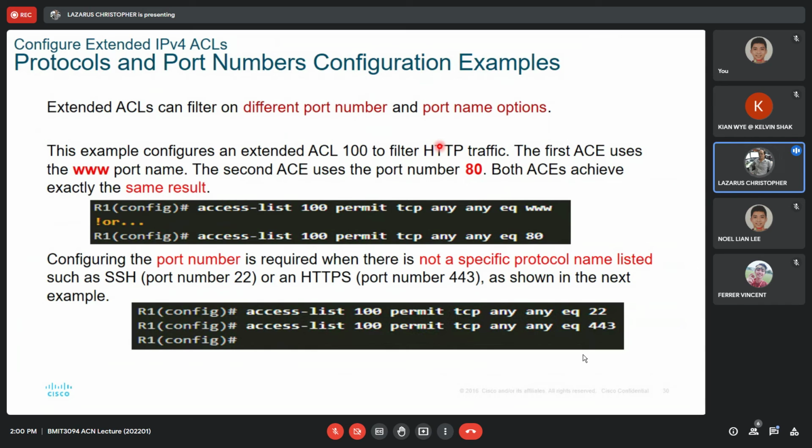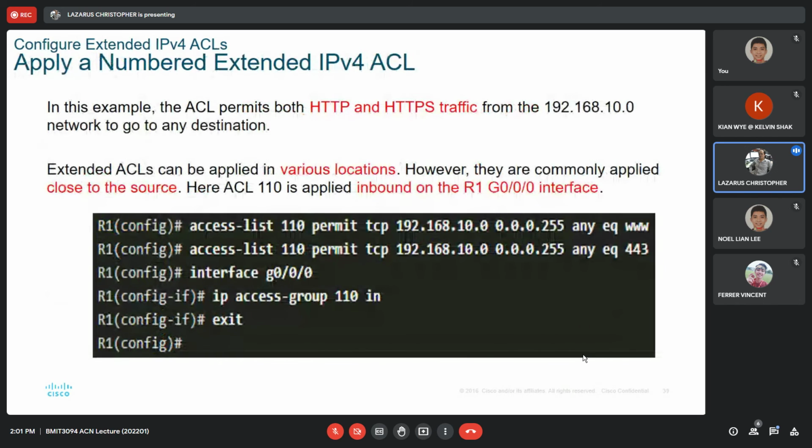Okay, so what about SSH? SSH we know uses port number 22. So if you want to configure for SSH, you can just use the SSH port number. If you want to use secure HTTP, HTTPS, which runs on port 443, then you can allow 443. Just examples. That means you can also do it for emails, for FTP, for whatever protocol.